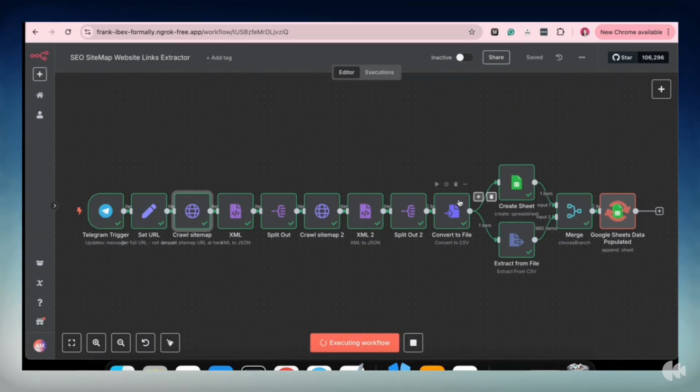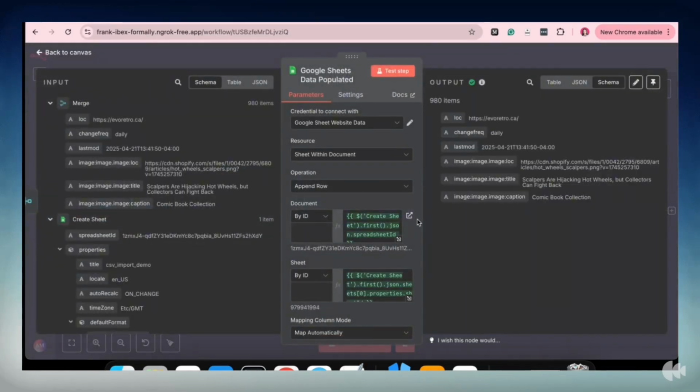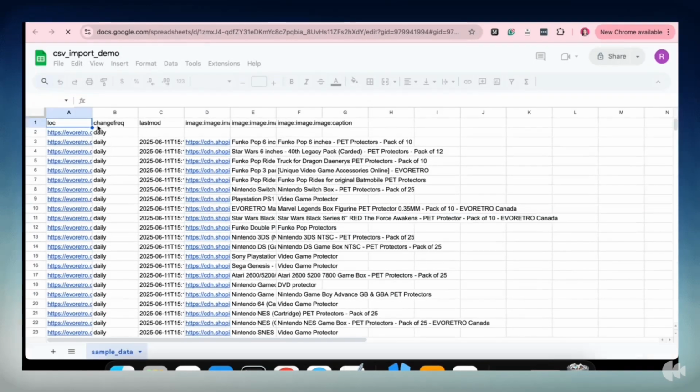And then what this entire workflow does is it extracts all of the links from the sitemap of the domain, basically the website that I had sent here via Telegram. So it also creates a sheet to populate all the links in, so I don't have to be manually extracting them one by one by myself. When we get to look at it, this is what it looks like.